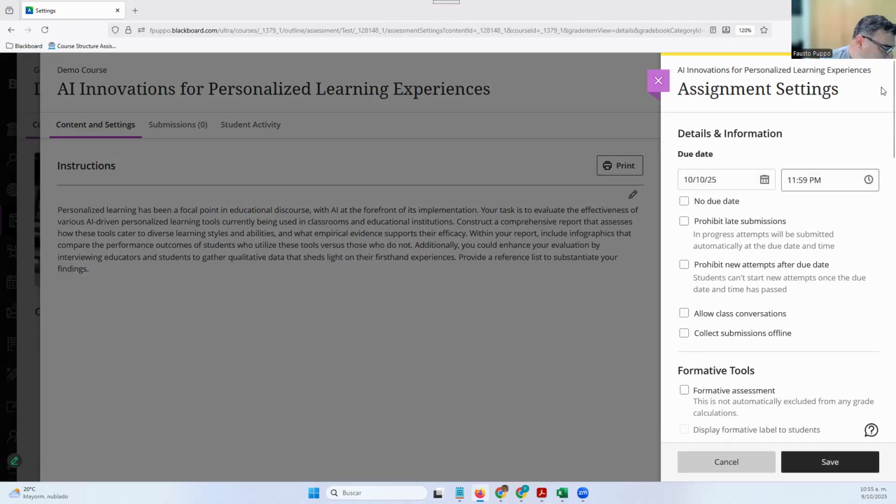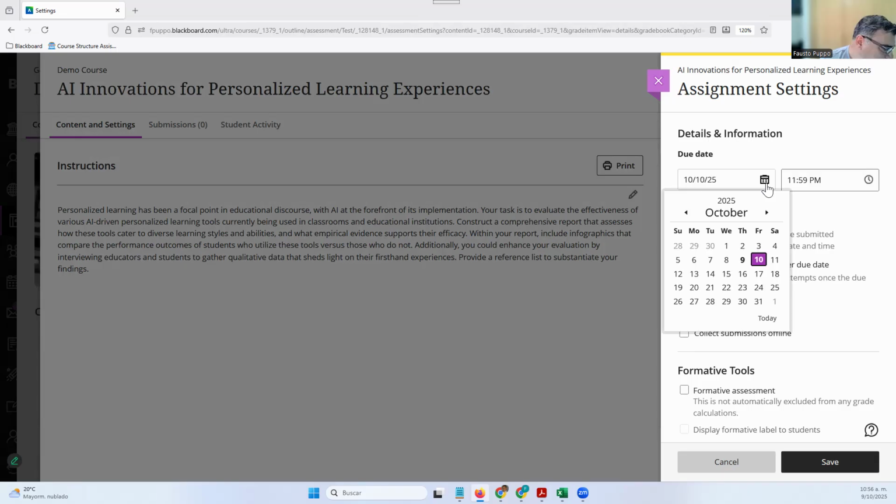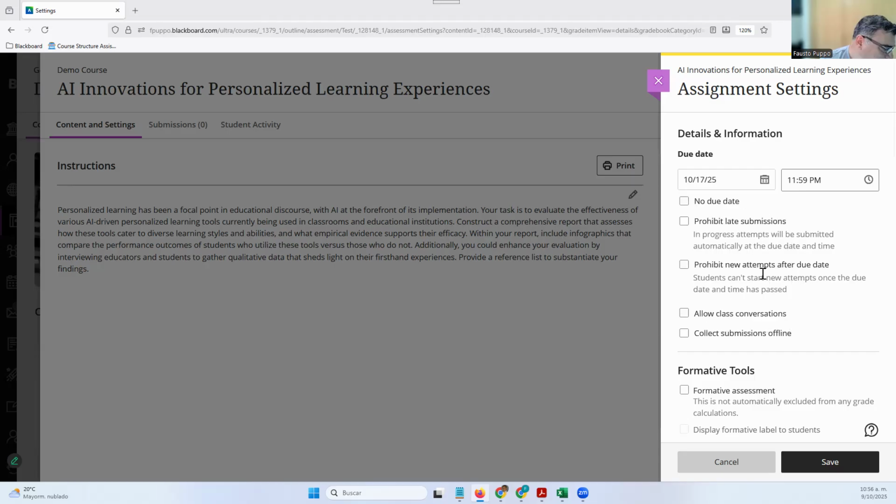Details and information. Now, all of this information will, of course, be available to students. The first element is the due date. If you click on the calendar, you can now choose when and what time your students can submit. In this case, it's Friday next week up until the end of the day, 11:59 p.m. However, you also have the option to have no due date at all. Okay, so it is up to you.